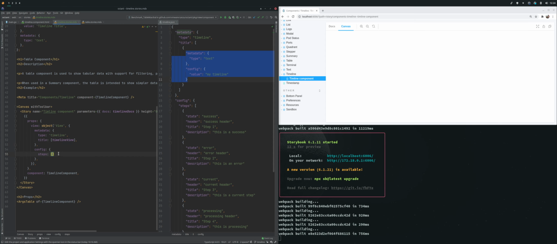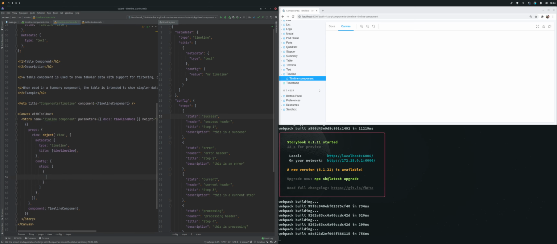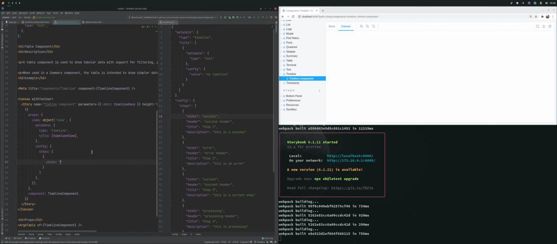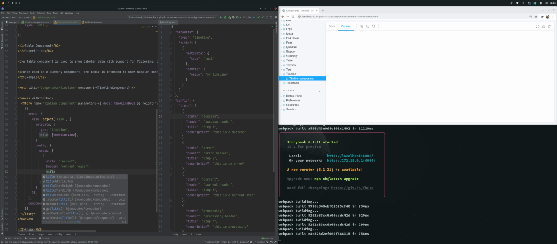So the next thing we've got to do is add some steps. So let's do, and we can use this as a reference, right? We want to add a step for current and processing. So what we can do is add state. Then we can do current. Then we could do something like header, current header, title, step 1, description. This is a current step.